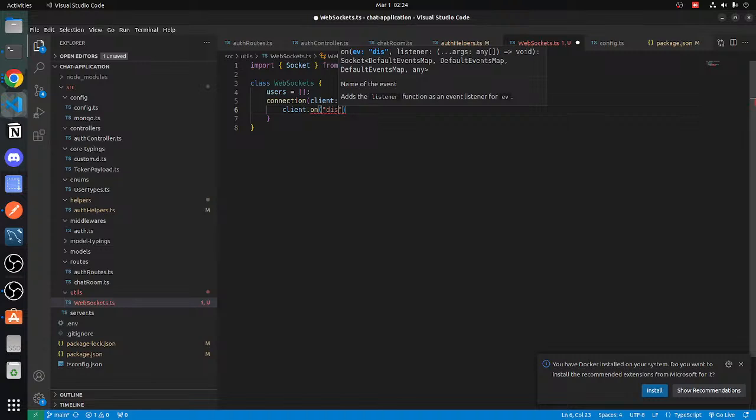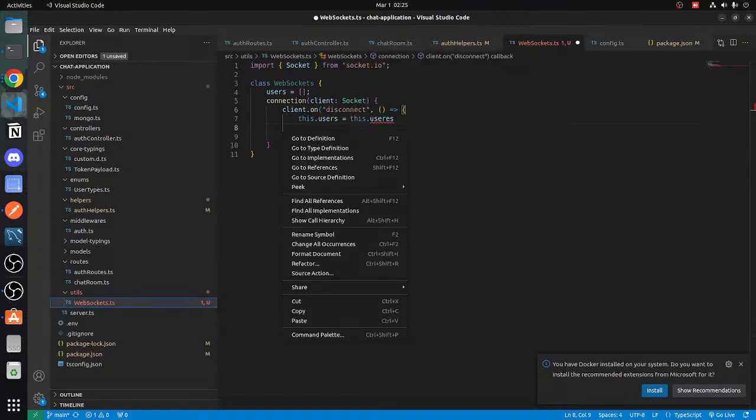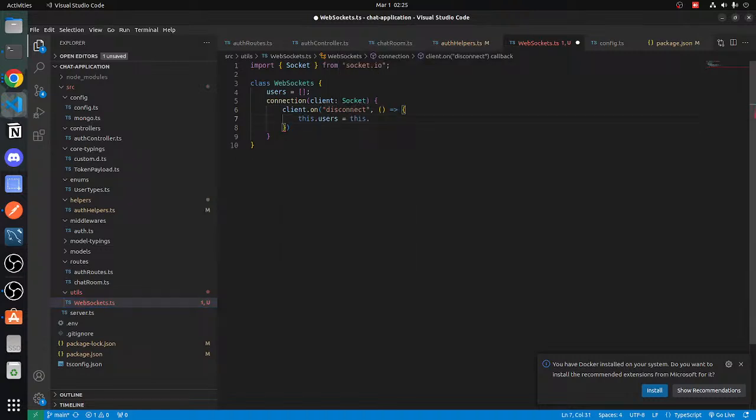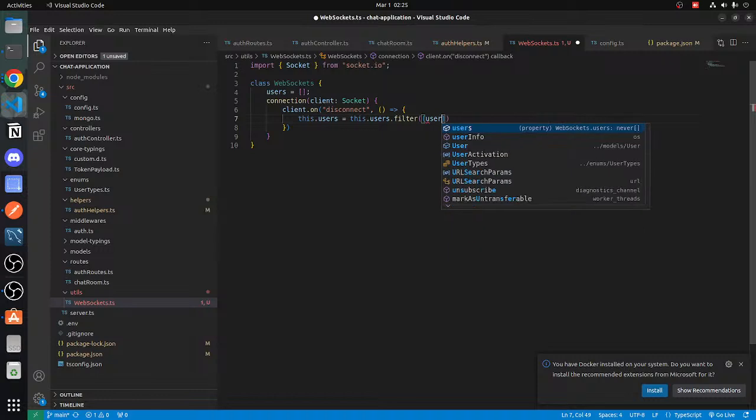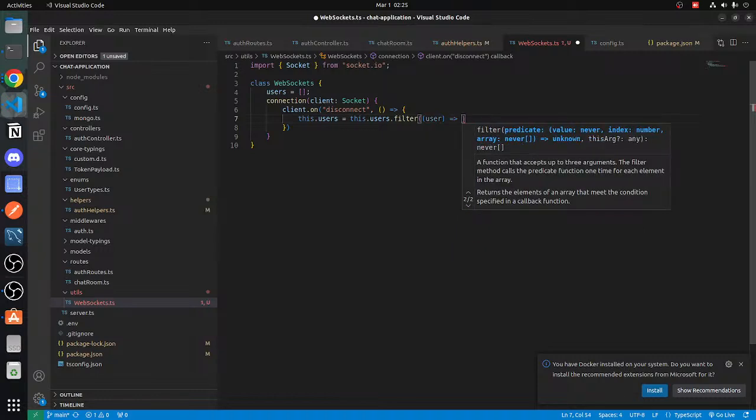So now we want something to happen whenever our client disconnects. We want some process to happen here. So this.users, this.users.filter. We want our user to be removed from the users list, so let's say user.socketId.